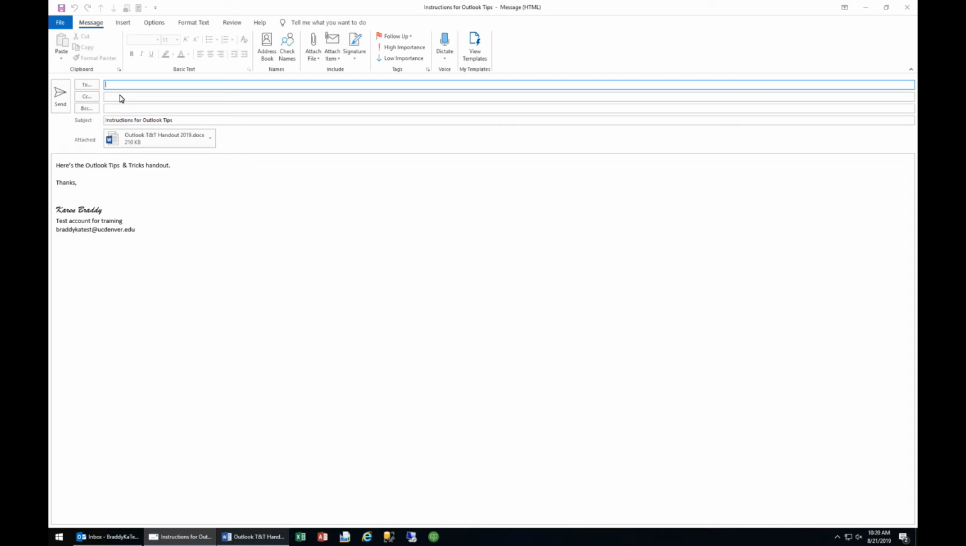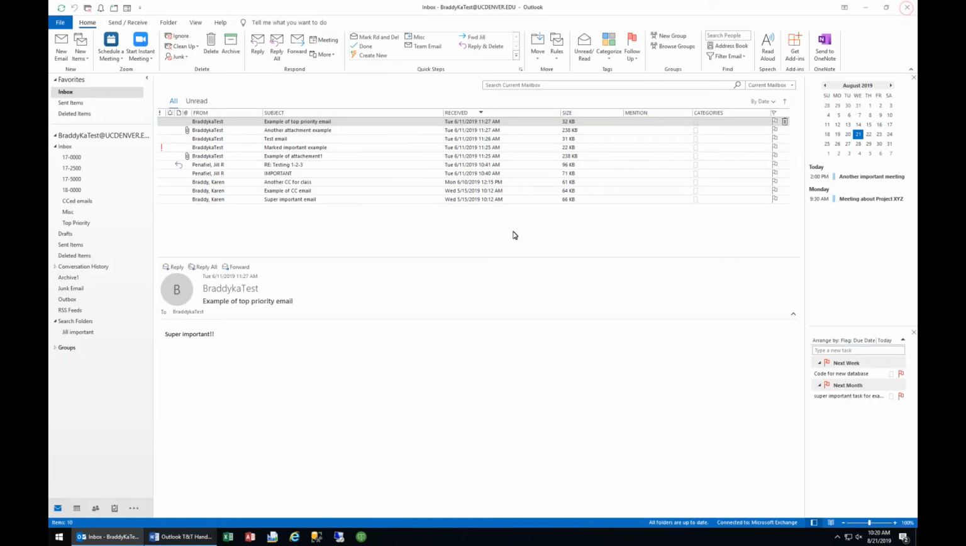I would just put in the To line. If I need to change some text, I can, but it's all set and ready to go. Notice it did put my signature line in, so that's why we took it out before, so we just have one signature. I'm going to go ahead and close this. No need to send or save it, but that template is now there for you to use.